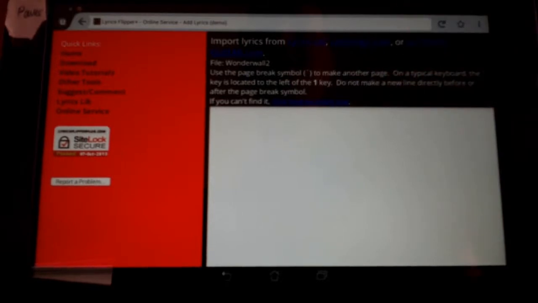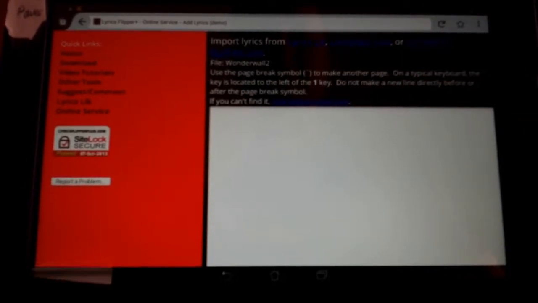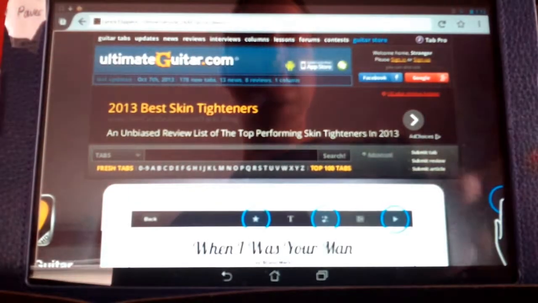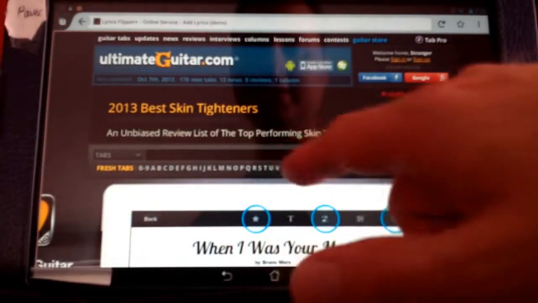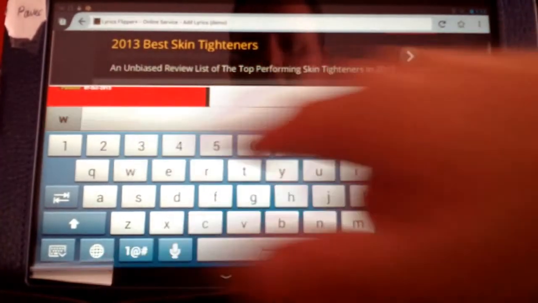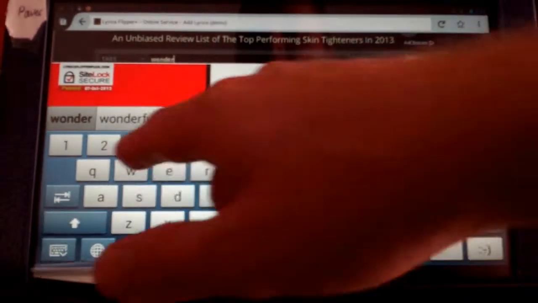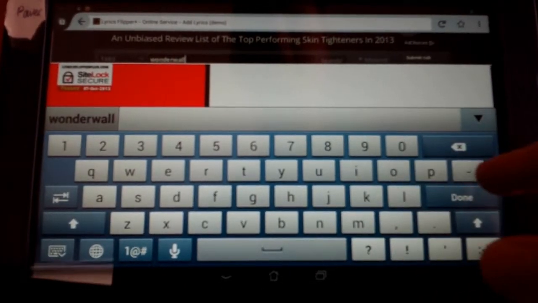Alright, and then we have import lyrics from letsingit.com or ultimateguitar.com. Jalen went ahead and figured out how to put these on here. So if I hit Ultimate Guitar, something will happen. Not exactly sure what will happen. Oh, there we go. I guess it's because I'm upstairs, away from the router. And what I'm going to do is search their website, which is now kind of pasted over the Lyrics Flipper website, for Wonderwall. Hit done.